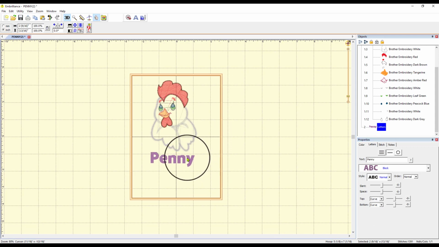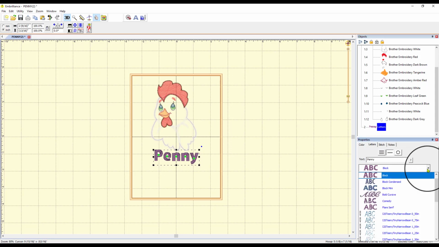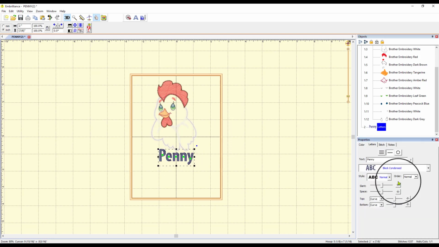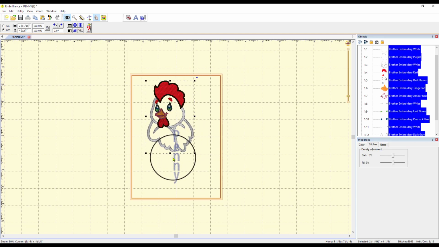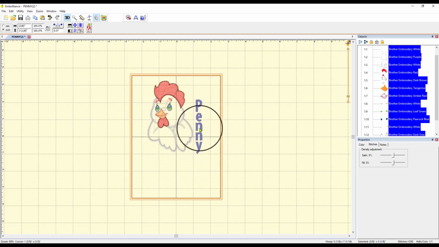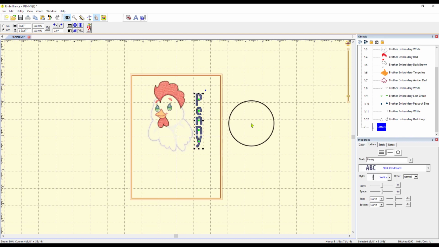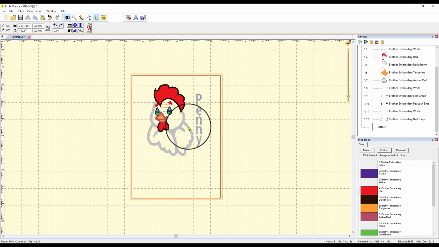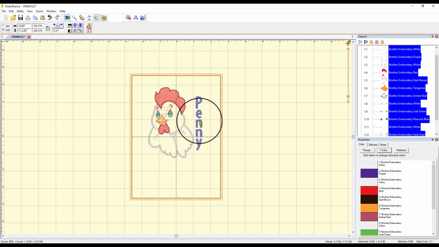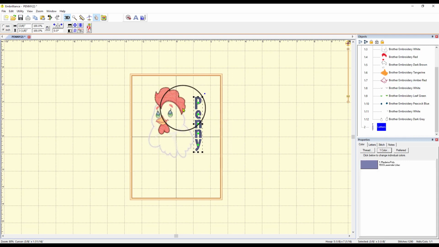I can leave the font as it is, or I can come right here and change it to something else that I might like. I can also change it if I want it to be vertical like this, and I maybe would like her name to be over here beside her, and I think that'd be super cute.